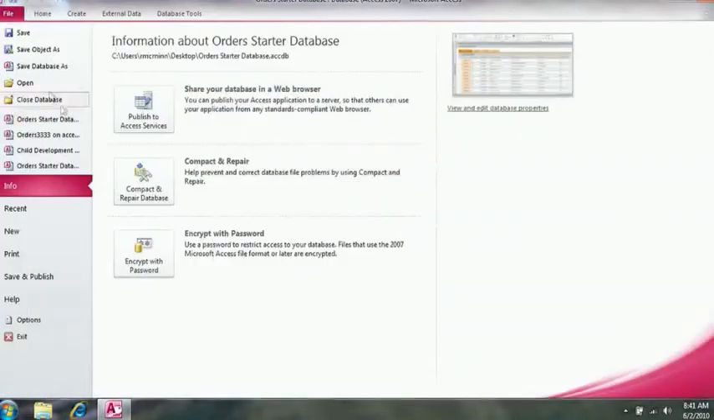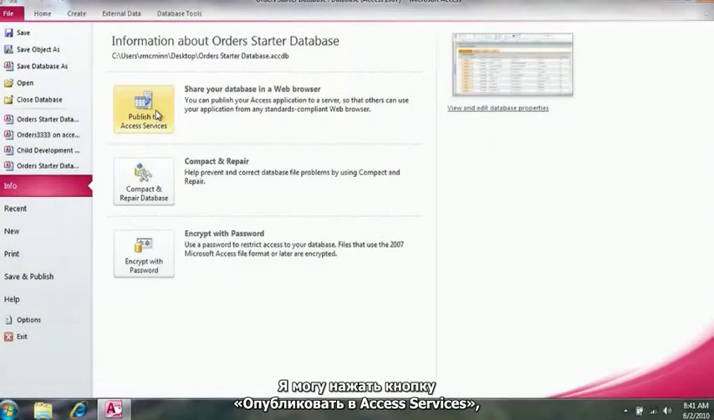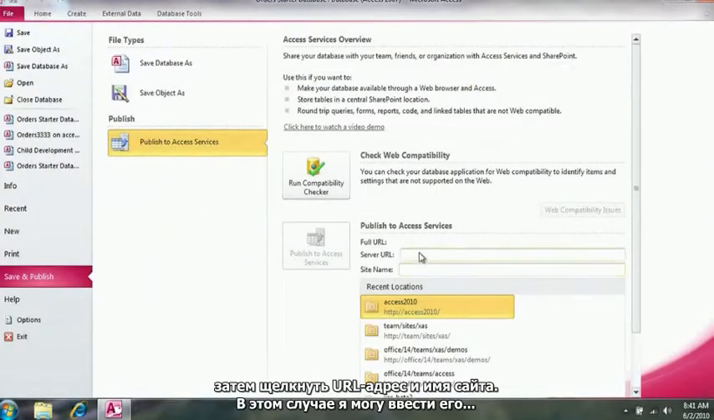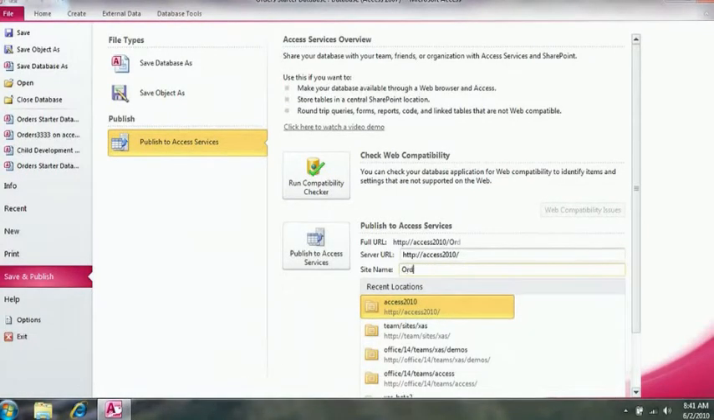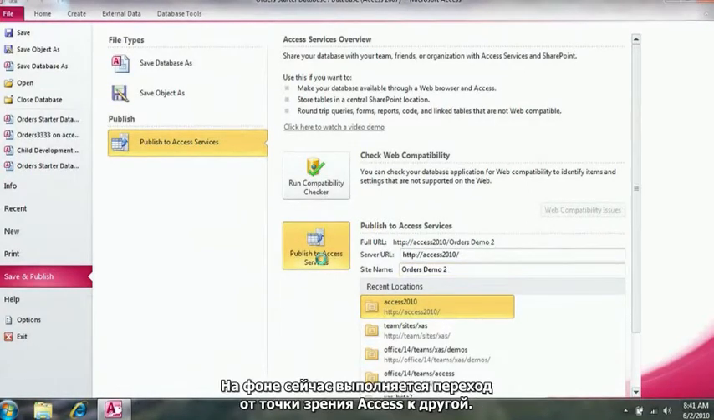So I'll save this. I can click Publish to Access Services. And then I click a URL and a site name. So in this case, I've got it there, or I can type it in. And I will call this, we'll call it Demo 2. I may have done a few more on here. So then I click my Publish button.